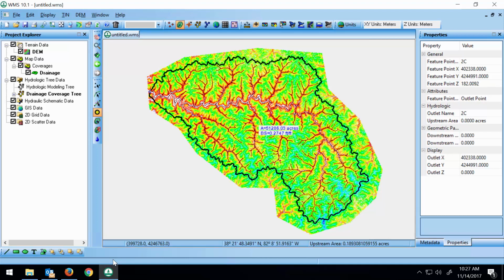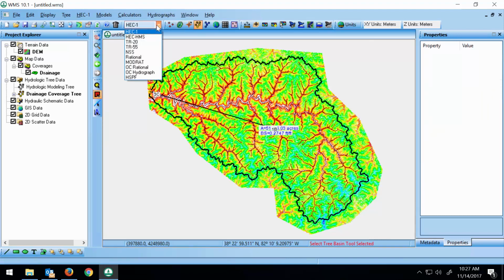All right, 51,000 acres is what mine is, depending on where I clicked on that stream. So now that we've got the watershed delineated, we're going to switch to the hydrologic modeling module, and instead of doing rational, this time we're going to do NSS.